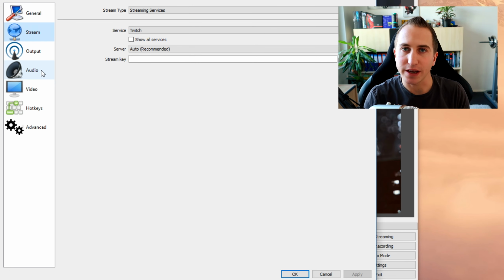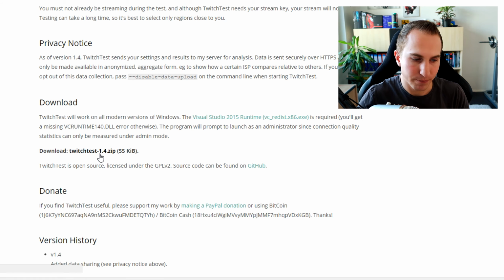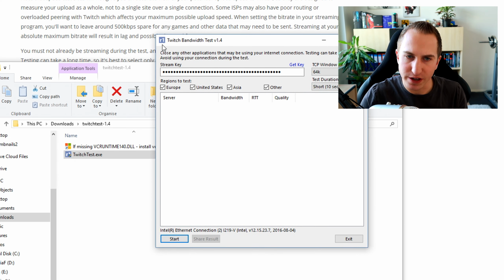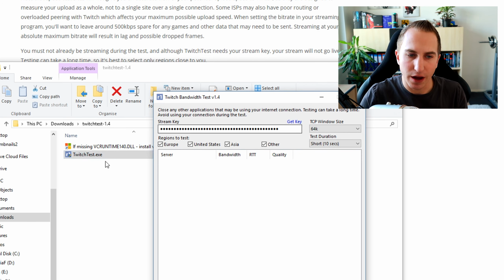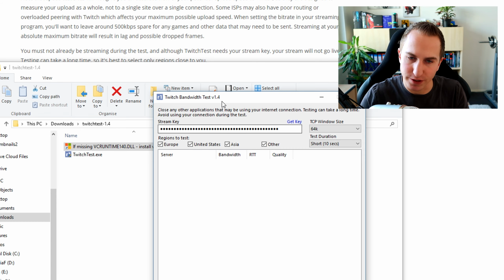Now, before going into any of the other settings, we have to find out what our upload speed is. And the best method to do so is to use the Twitch bandwidth test tool. So you can find this under this link that I'm linking in the description box below. Download this tool, execute this tool, and if you have any problems with running the Twitch bandwidth tester, just run this one here and it just fixes any problems that you might have with it.